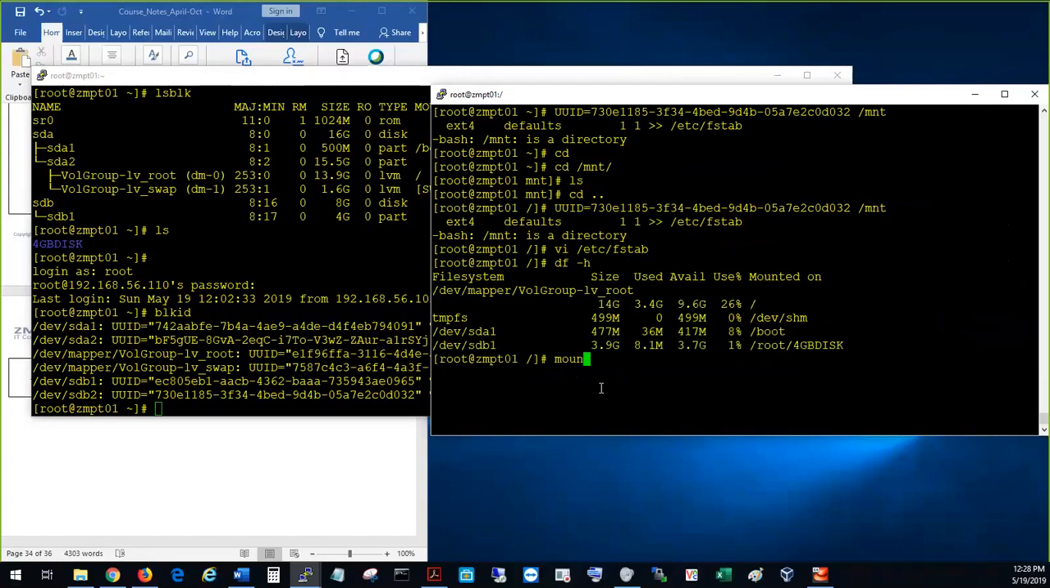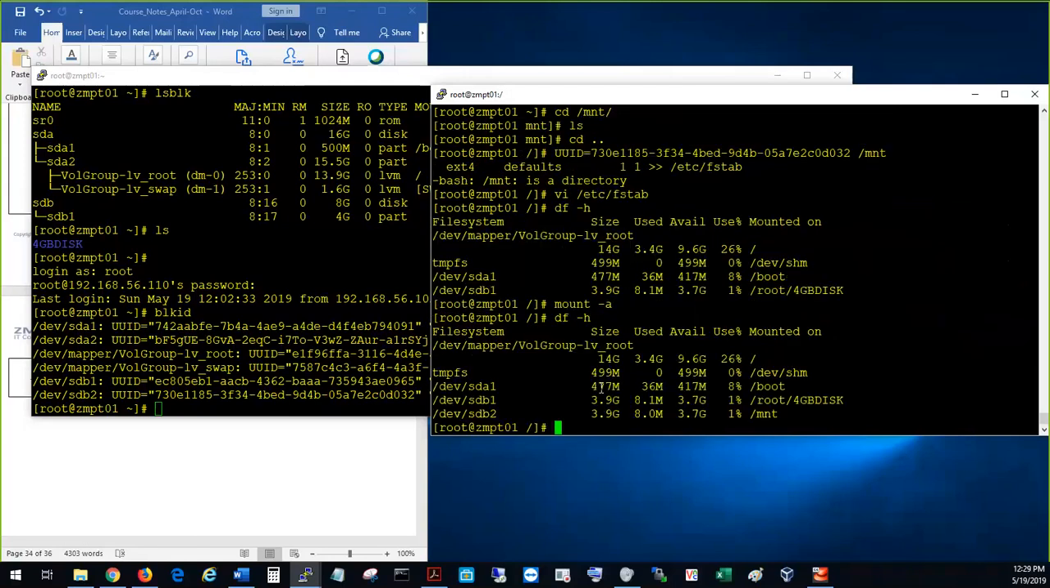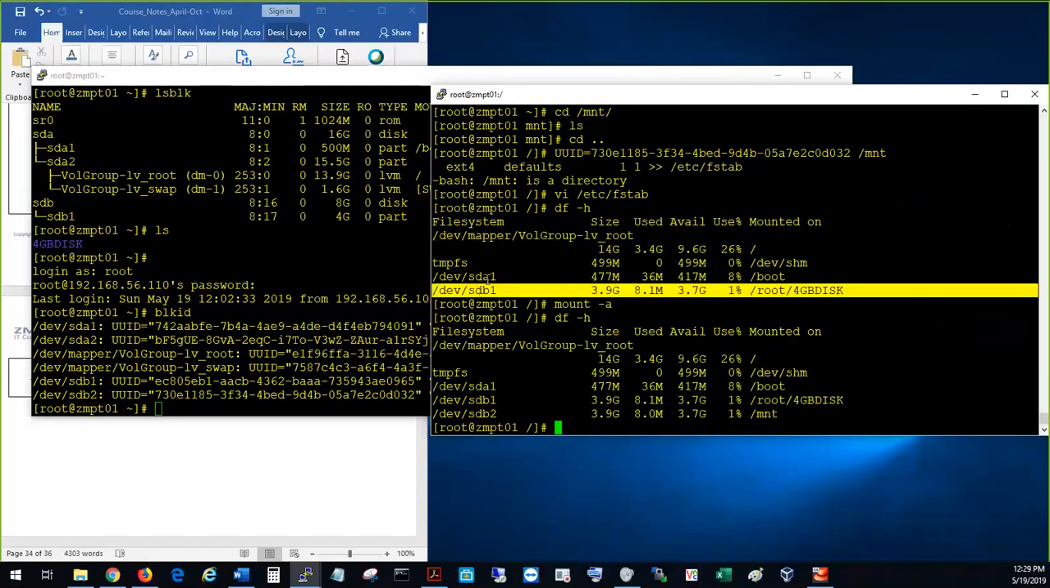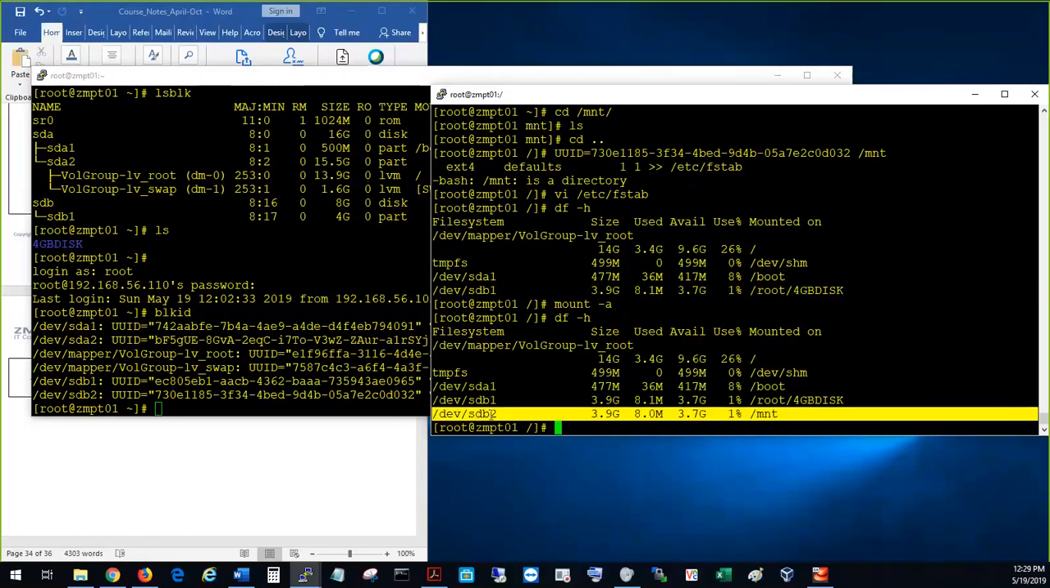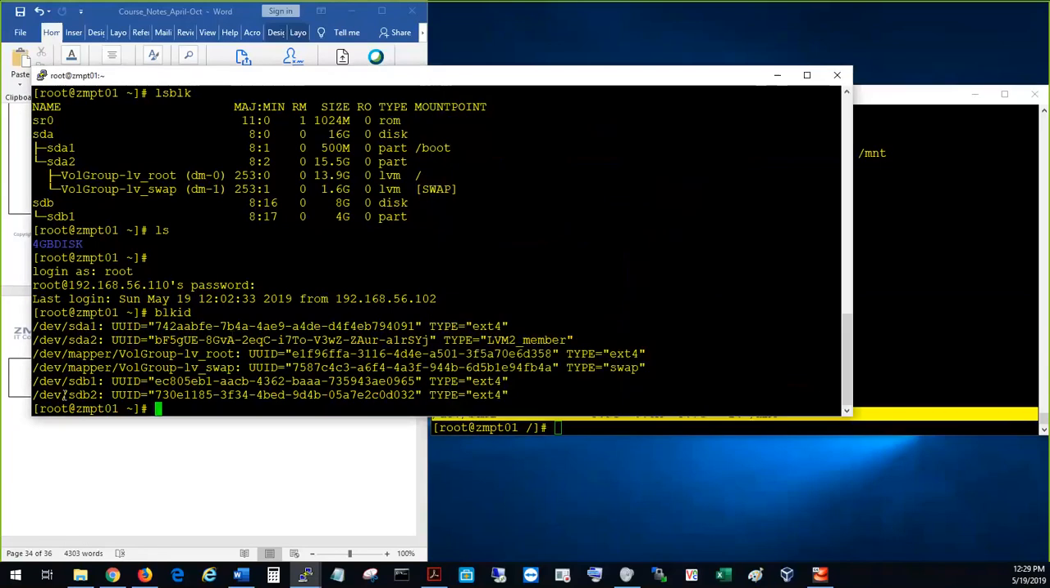Okay, so I type mount -a. It should read from fstab and bring that up. Any questions? Before we ran mount -a, it wasn't there. After that, it's showing up here. How does it know it's sdb2? Because it's using the UUID, universal unique identifier. That's what it means, I think. Any questions?